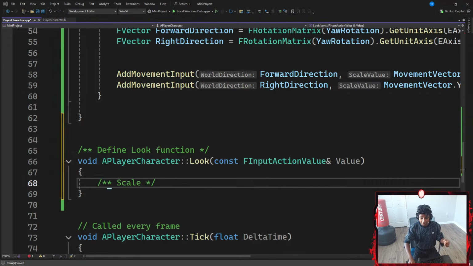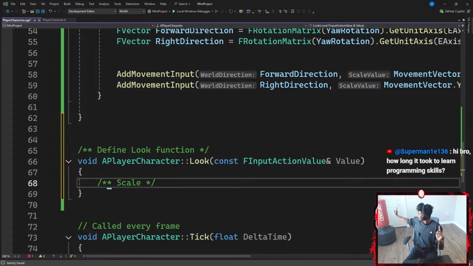That said, the mic quality improved. I actually do not know how. My room is still as empty as, I don't know, a desert. But for some reason, I think it's because I filled some water in that. I don't know. Hi bro, how long did it take to learn programming skills?